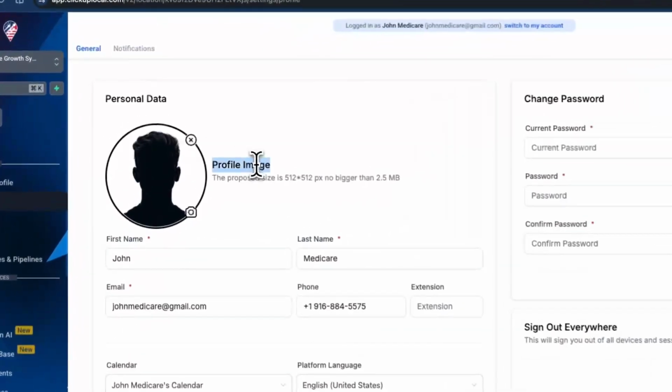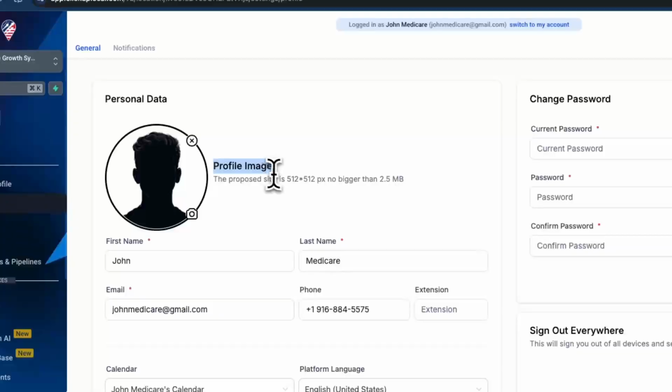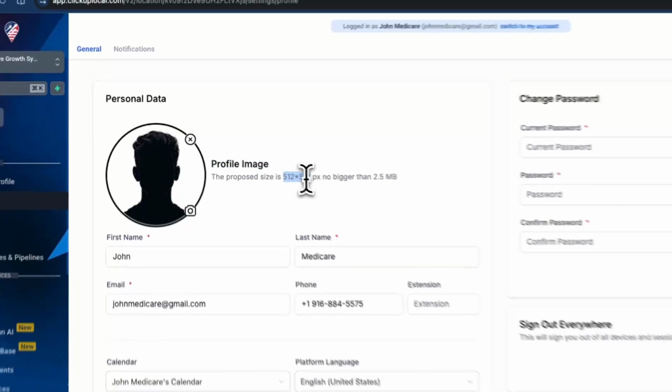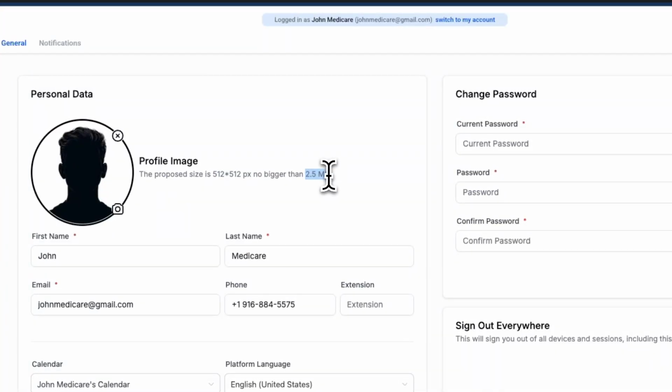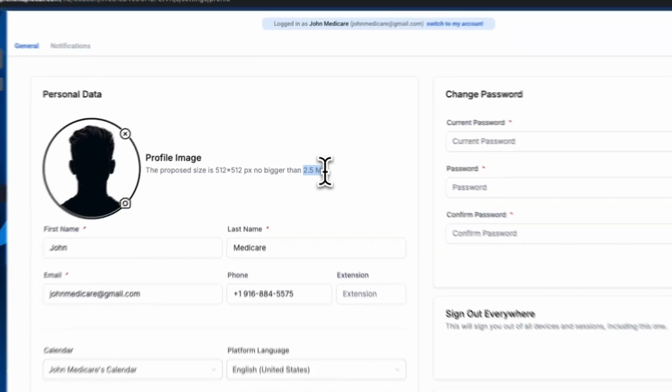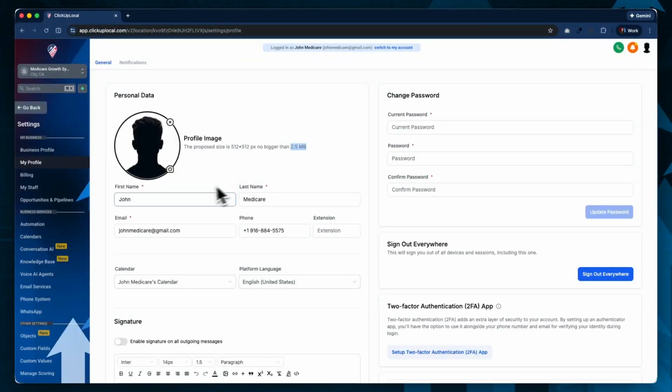So the first area is going to be the profile image. Now you're going to want to make sure that it is set up by 512 by 512. And we will have a Canva link actually in the show notes here for you. But you want to make sure that it's a square, 512 by 512, and it has to be no bigger than 2.5 megabytes. So you may need to do some type of adjustments with it. So we're going to head down below.